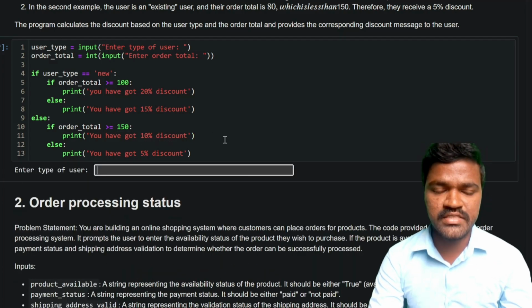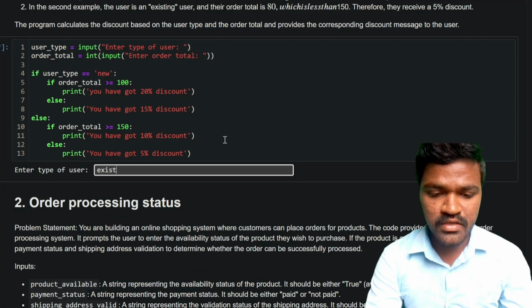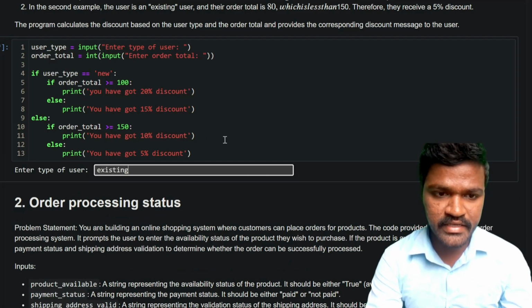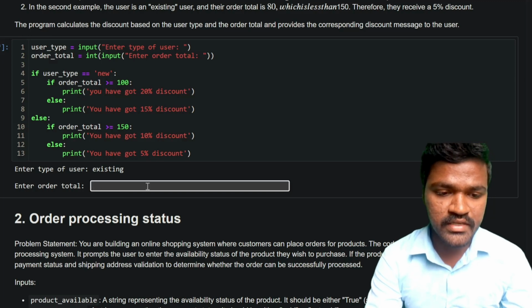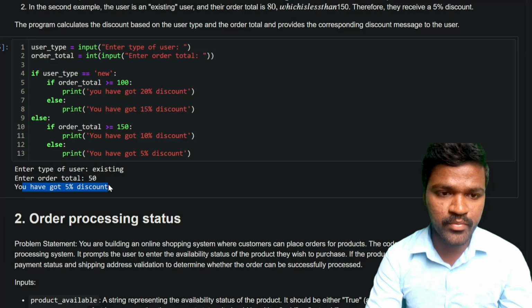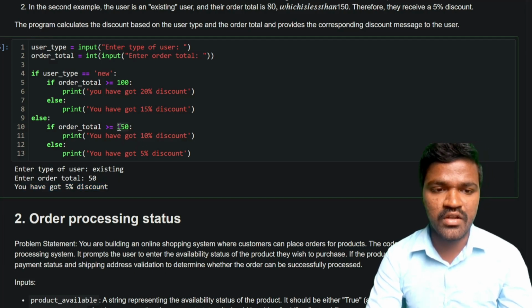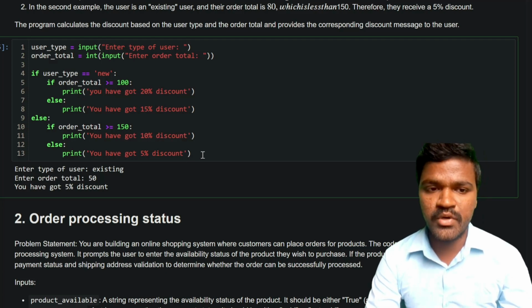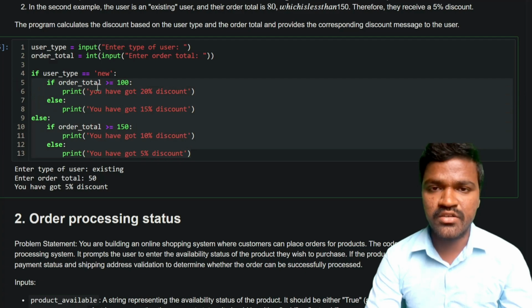Let us check the last test case. The user type is existing user and the order total is only $50. In that case, I am getting only 5% discount, because for an existing user, if the order is less than $150, I can only get 5% discount. I hope you have understood this problem statement and this explanation also.